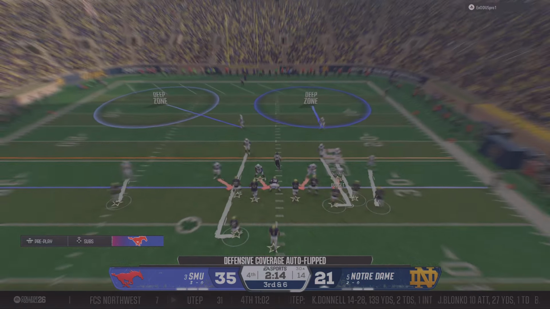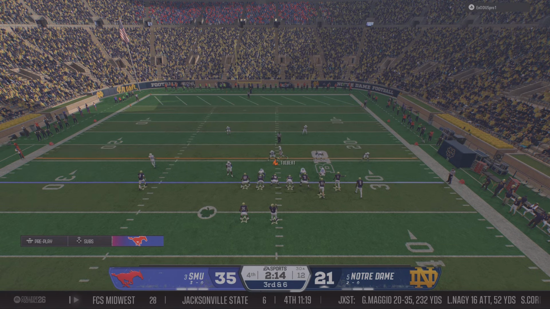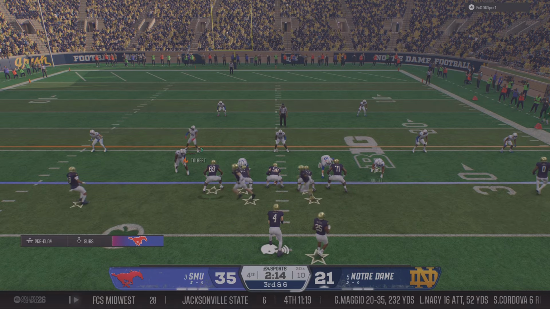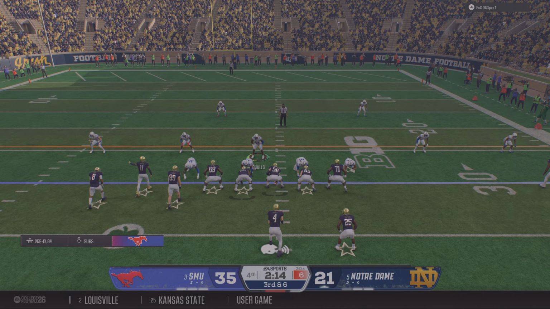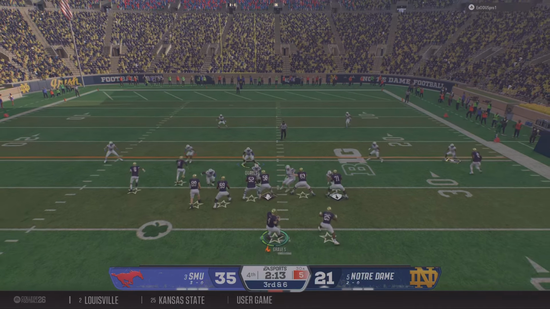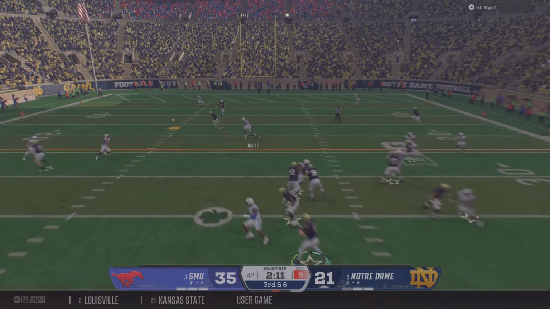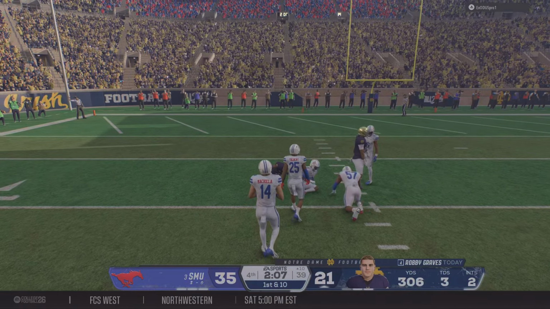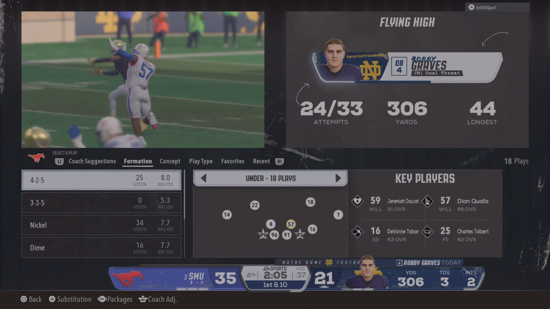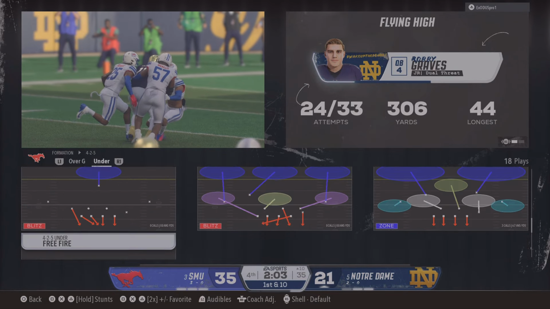After the incompletion, they'll face a 3rd and 6. Pass. It's Braves. Fires it to the wideout. He's got it in the open. One down, but it's enough to convert on 3rd down and set them up 1st and goal at the 10.